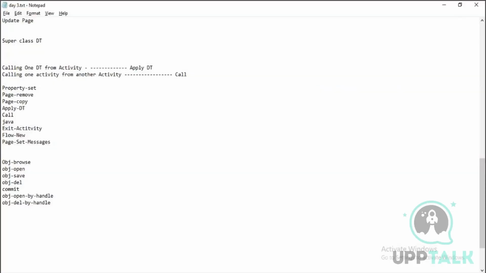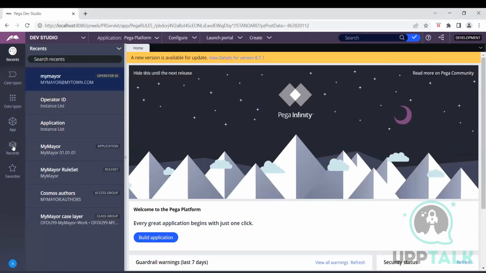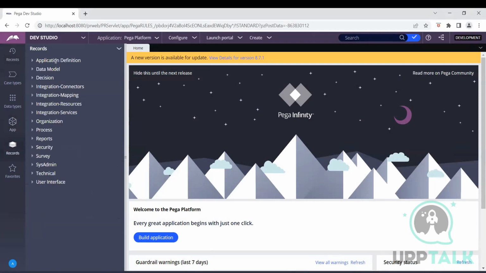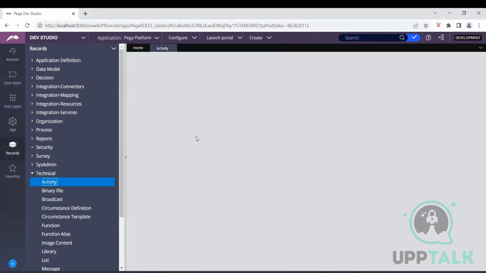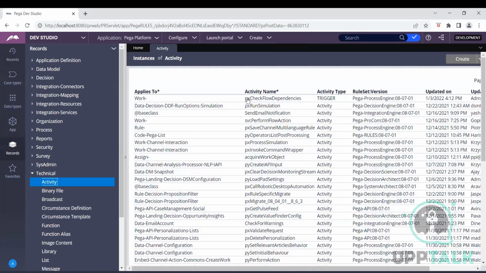Let's see how OBJ open will be present. Expand the technical category in the last button, then Activity. Try to open any activity. These are the instances. Whatever you are seeing are the instances, which means these are the records of activities. On the top you have a heading, Instances of activities, meaning these are the records. Any activity will work, just to see the methods, OBJ open by handle.